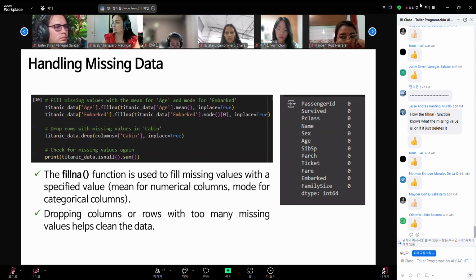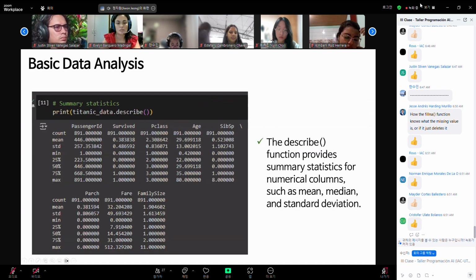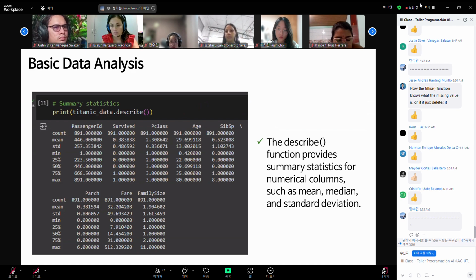Okay, moving on, and let's go to the describe function. The describe function provides summary statistics for numerical columns in the dataset. This includes the count, mean, standard deviation, minimum and maximum values, as well as the 25th, 50th, and 75th percentiles. These statistics give us a quick overview of the data and help to identify anomalies and patterns.